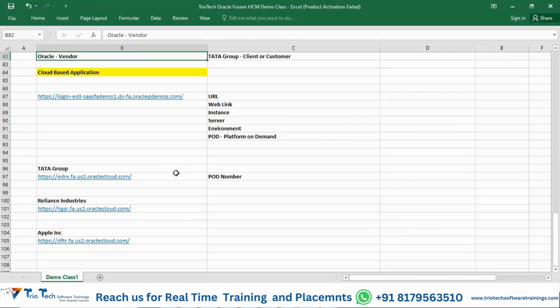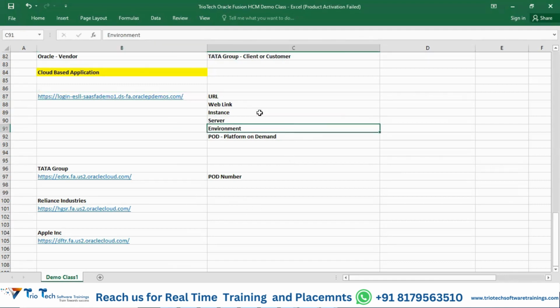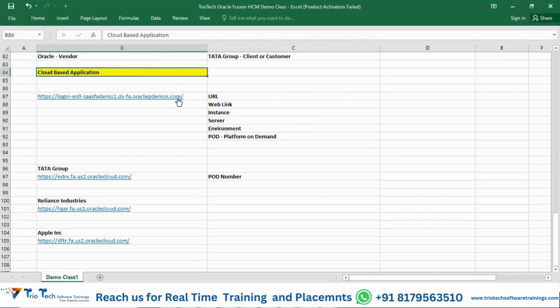Okay, going forward, once we start our configurations and implementation, I will discuss with you for every client how many environments Oracle will give, what is called the production environment, what is test, what is development, where we will work when we are in the project, and how to migrate from one environment to another. All that in our workshop classes we will discuss, team.